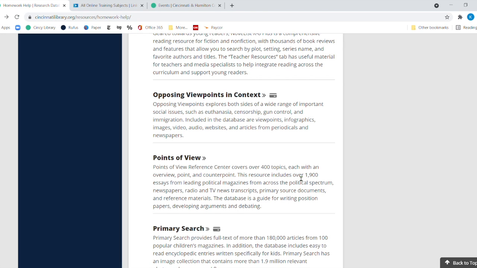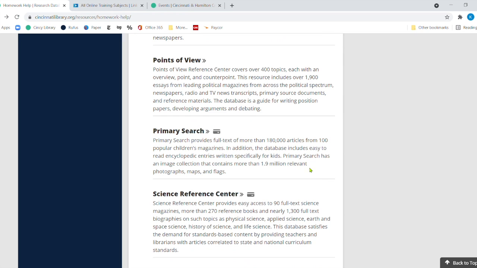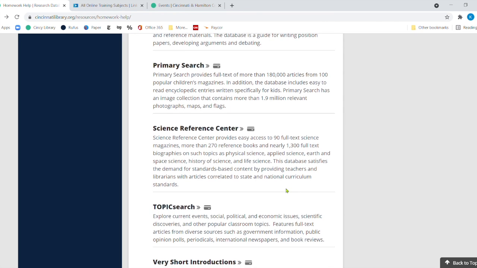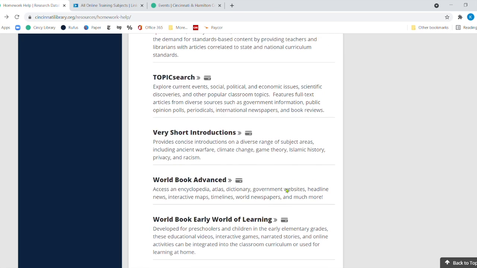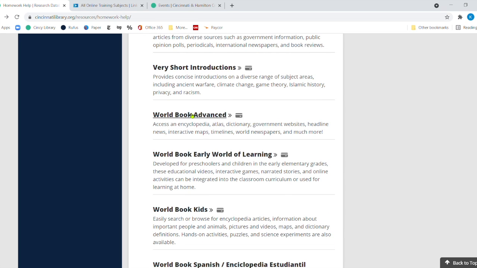There's two differences here. This one, you have to use your library card. So when you click on it, that window is going to pop up, and maybe your students don't have a library card. Now, Points of View here, they can have access to those points of view, and there's over 400 topics there and close to 2,000 essays. There's Primary Search, but that's for the primary teachers. All right, and World Book Advanced. Let's click right on there.